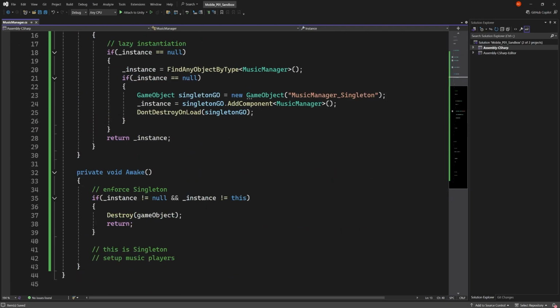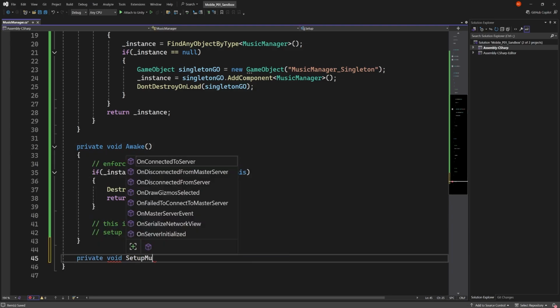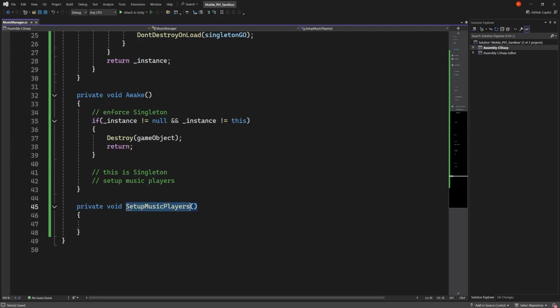So we have these. Let's actually spawn these so that we can see it inside of Unity to make sure that our system is getting set up properly. We can do this right here. I'm going to make a function for it though. Let's call this private void SetupMusicPlayers. And we'll make sure to call this right here.